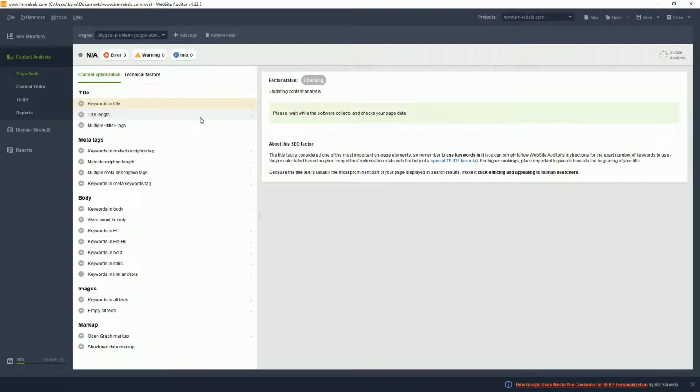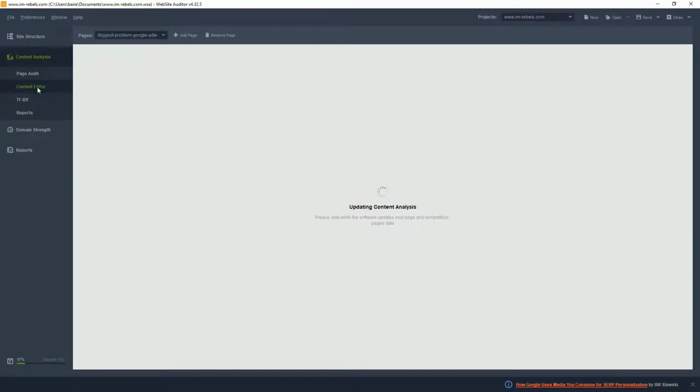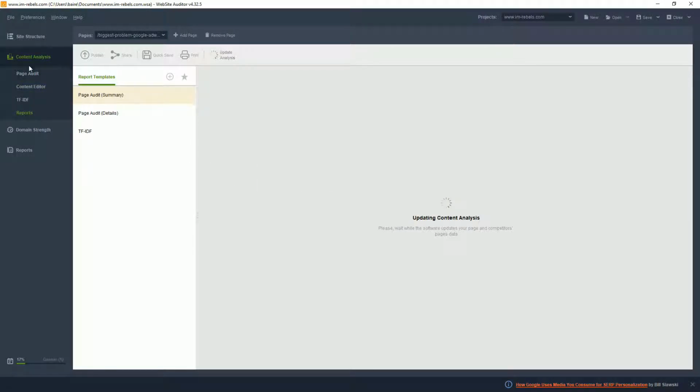Content analysis is cool because you can put your page up here, you can add a page and it will look at the content, and then it will give you an analysis. It's actually creating an analysis for me right now on one of my pages, and then after that I'll be able to see what the strong points are, what the weak points are, what the technical factors of it are. It's also got a content editor. It's updating the content as well at the moment, and then you get a TF-IDF and reports as well.